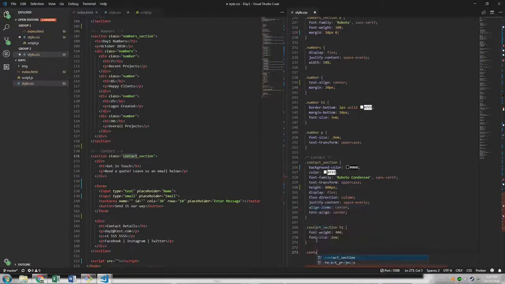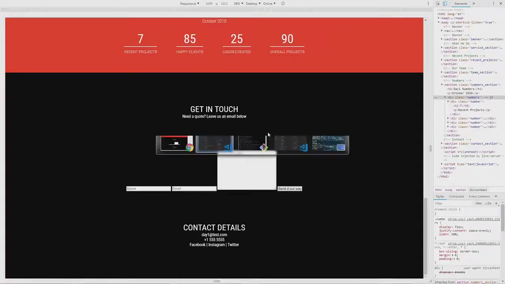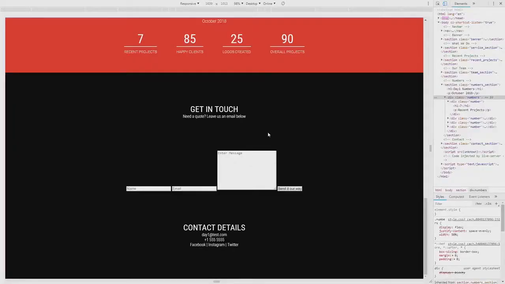Let's go to the paragraph right underneath. Contact section P. Okay, we don't want it uppercase, so I'm going to go back to initial like I did earlier. Put it back to what it was by default, which looks pretty good. Let's do font weight 300. Make it a little bit skinnier.